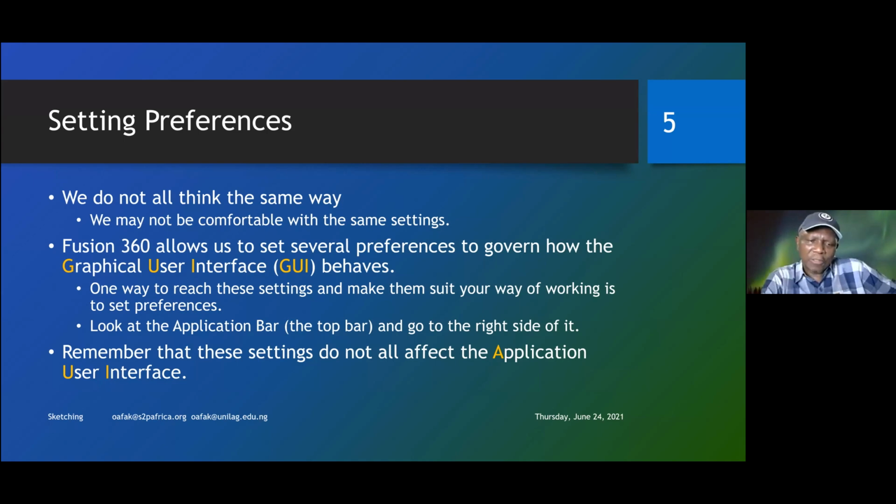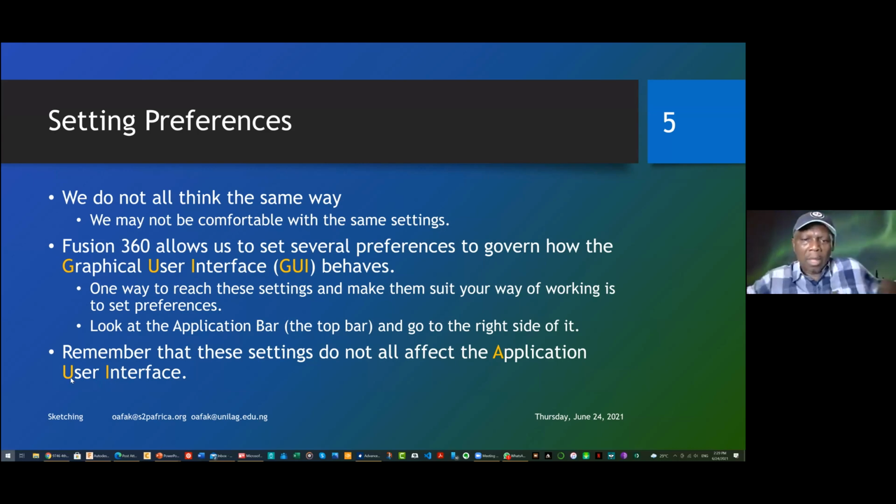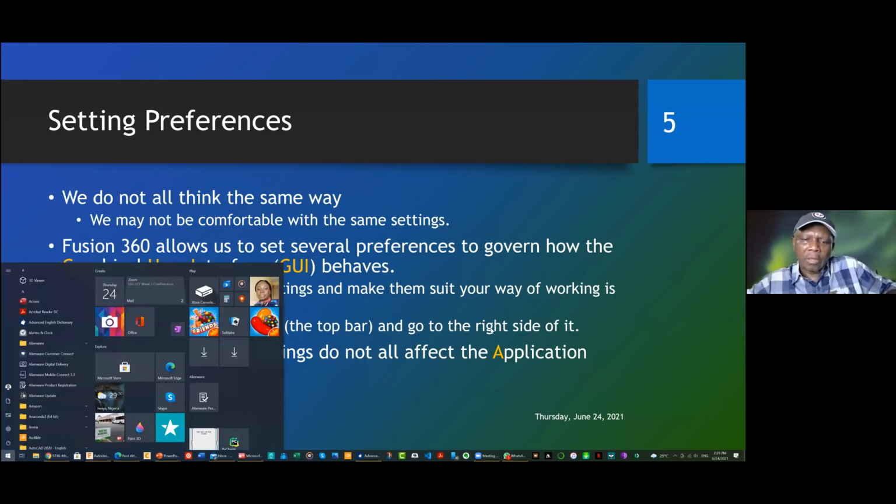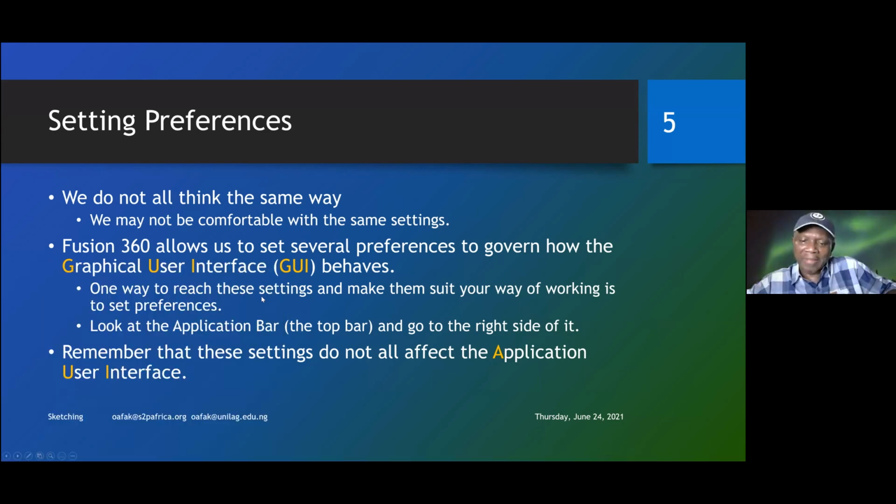Look at the application bar to the top and go to the right side of it. If you look at the application bar, which is the top bar on your screen, you go to the right side of it. But before I show you, just remember that most of these settings are for the graphical user interface. There will be one of the settings that apply to the application user interface, and there are 2 different things entirely. I'll talk more about both later on as we move on.